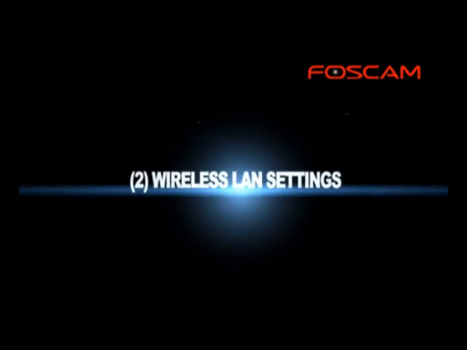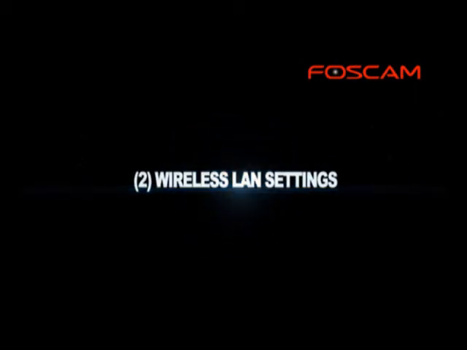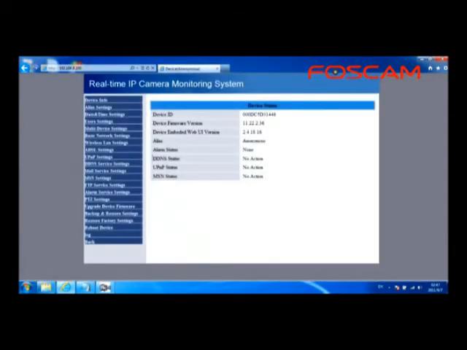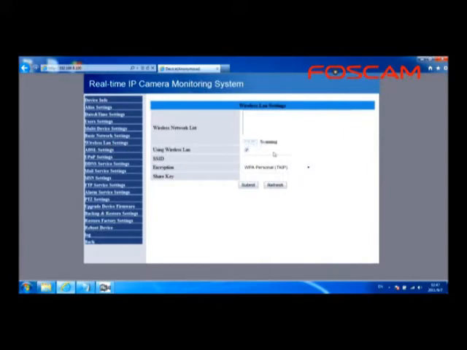2. Wireless lens settings. To set the wireless lens settings, click for Administrator. Select Wireless Lens Settings and then click Scan button. This may require a second scan to detect Wi-Fi signals around it and display them in the wireless LAN list.